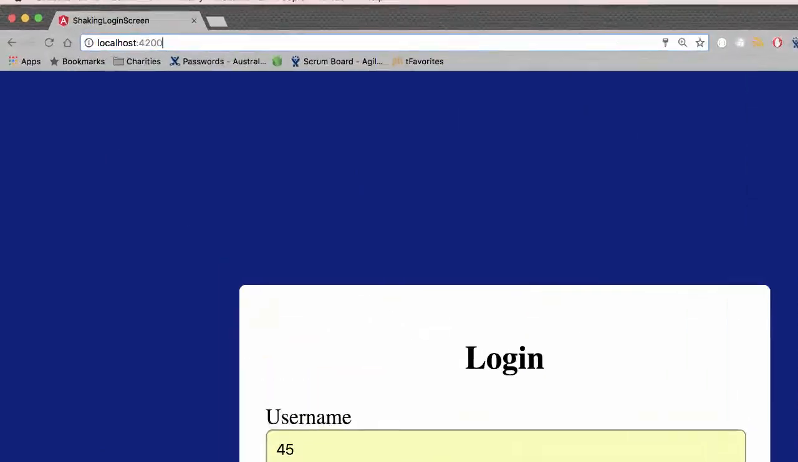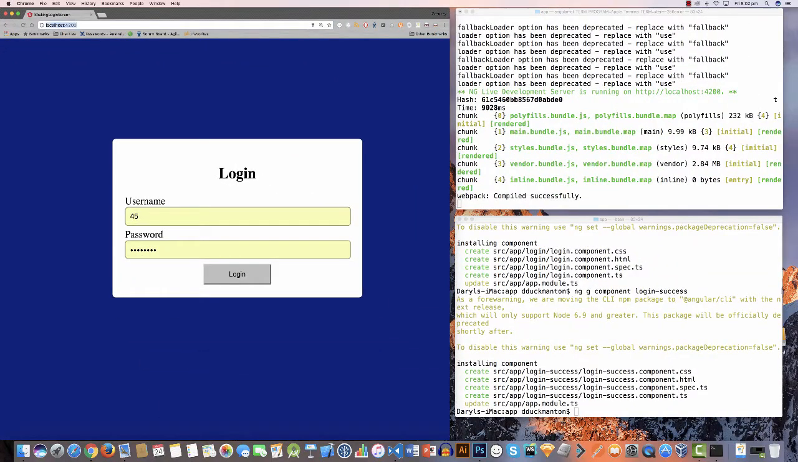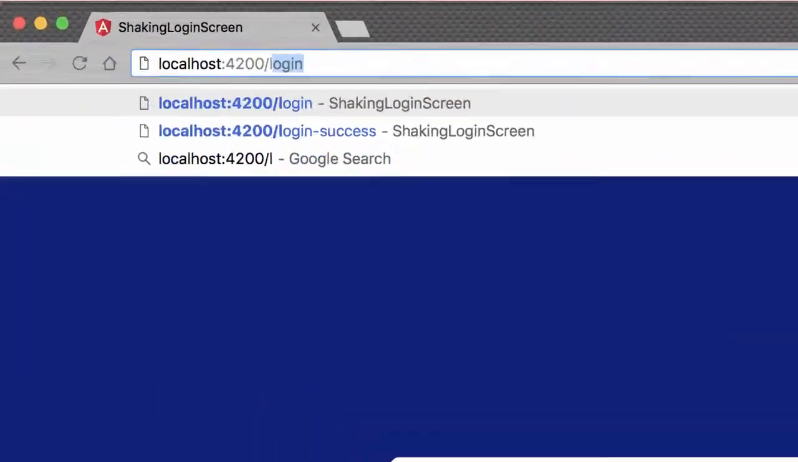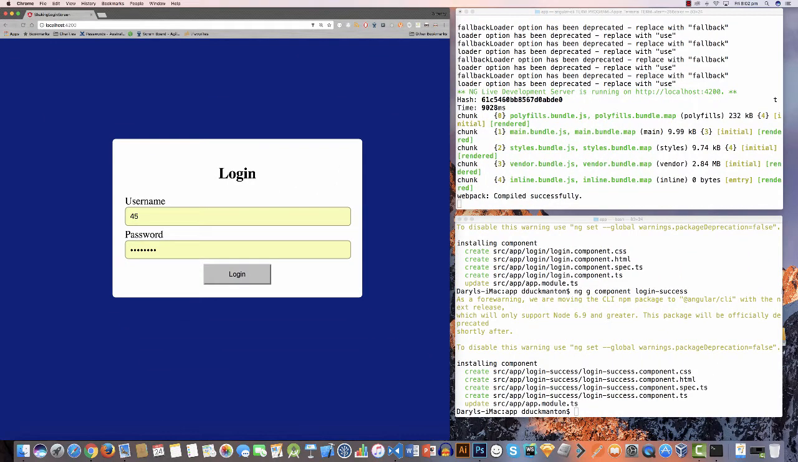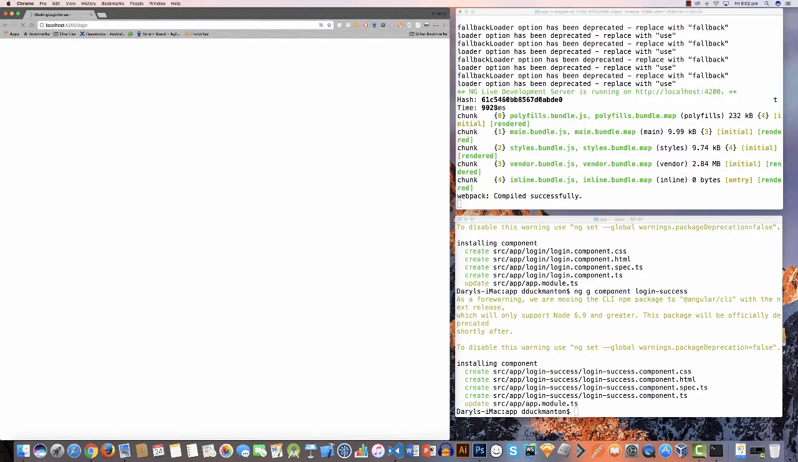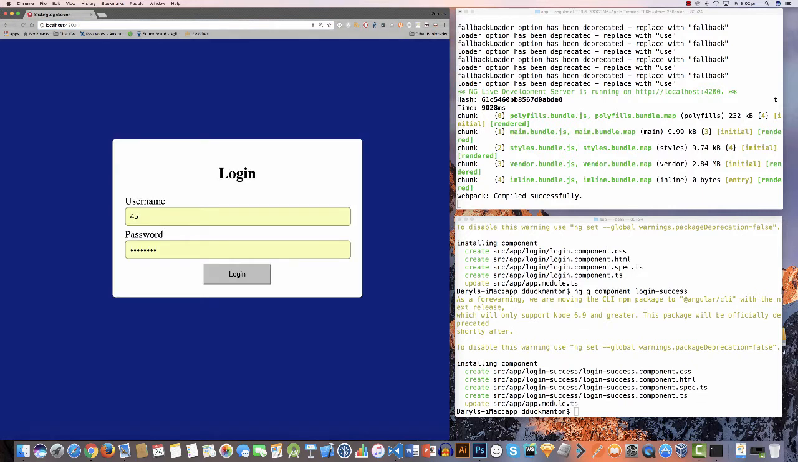So now I'll come up and I'll go /login up here. And for some reason, it's still going back to the main screen. What about login-success? Still the main screen. Very, very interesting. Alright guys, I'm going to stop the video for a minute and find out what's going on here. I'll see you in a moment.